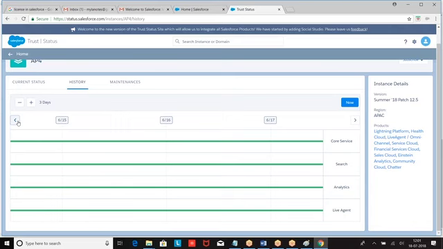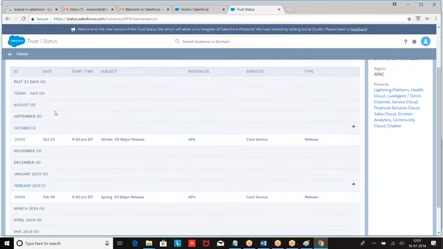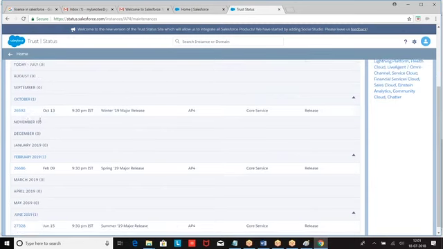What is it? Trust.salesforce.com. Go and select status. It will give you when the maintenance schedule, when the performance regression happened, when the disruption happened. This we can find from trust.salesforce.com. It gives you the status of your server. Any issues on your server, we can track from here. Are there any maintenance schedules on your server?